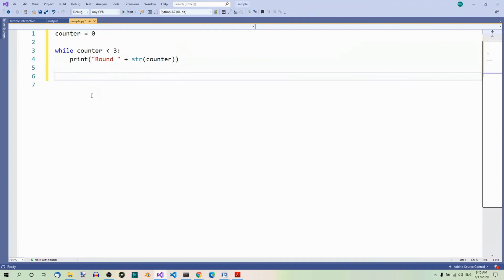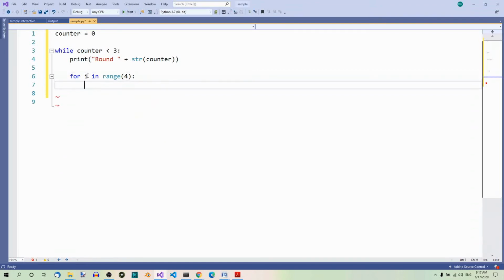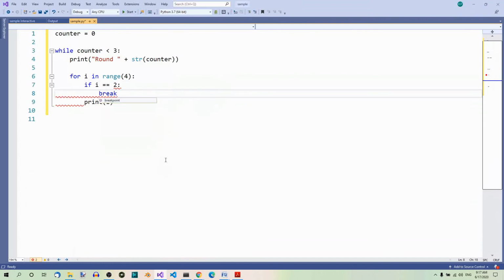And here we have the nested for loop with a break statement in it. The for loop will run 4 times in each iteration of the while loop. So, for i in range 4. Now here the loop variable will be printed. Print i. But if the loop variable is equal to 2, the break statement should be hit. So, if i equals 2, break.